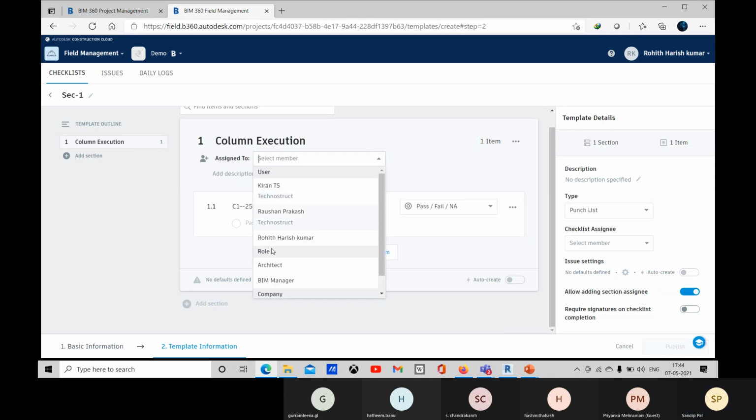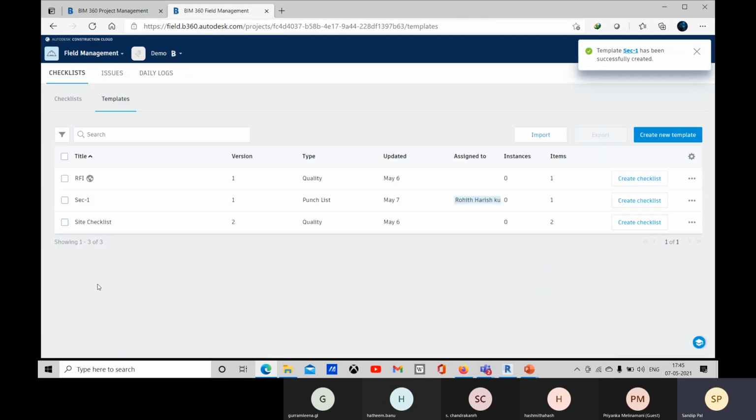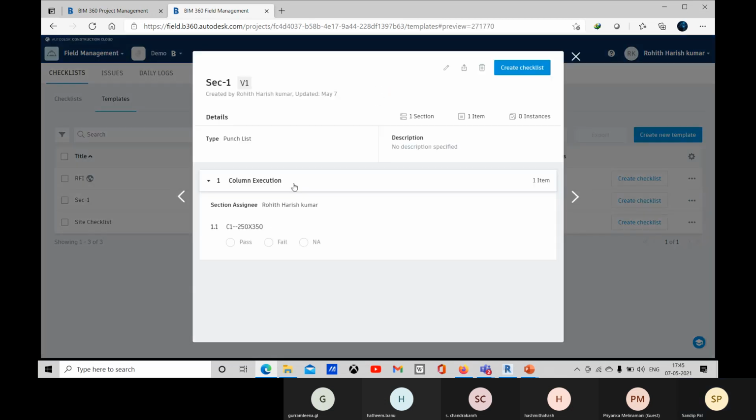Okay, let me assign to me. Okay, and this way you can add other items also. Okay, you can add new item, and this way it will be assigned to that member. Let me go for publish, and there you can see that this section 1 is published and it is assigned to this member. Okay, and let me open it.